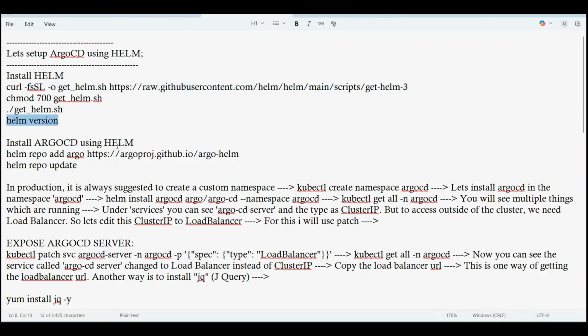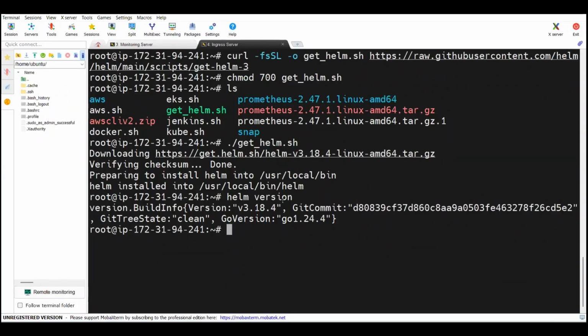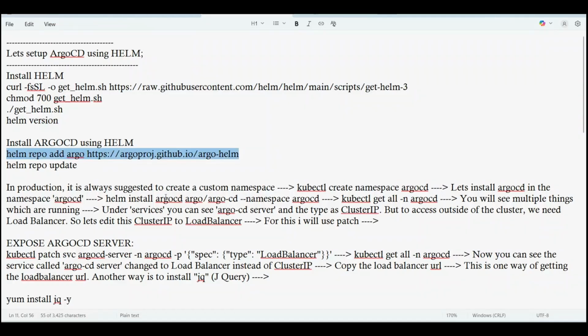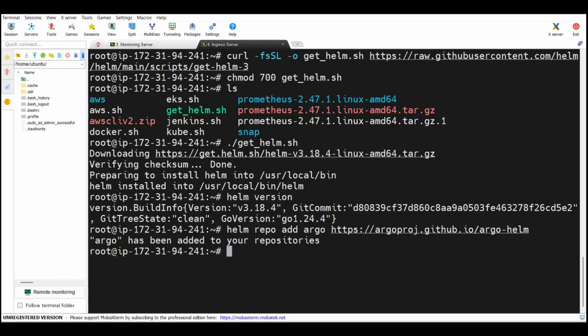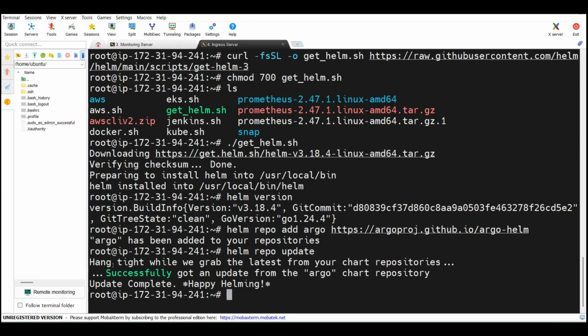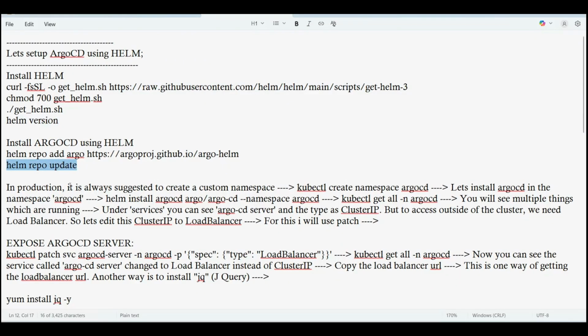Right. Now we are going to install Argo CD. How? Using Helm. So let me just add the Argo CD repository, and then let me update it. Once you update, you should see success. So now we can start working with Helm and Argo CD. Now here, what we need to do is, I have written that down. In production, it is always suggested to create a custom namespace, especially when you are working with Argo CD. Usually, even when you are doing deployments, it is better to do the deployments in a custom namespace.